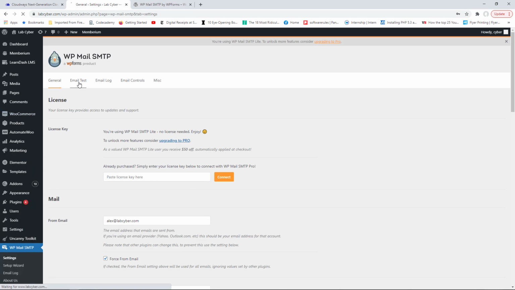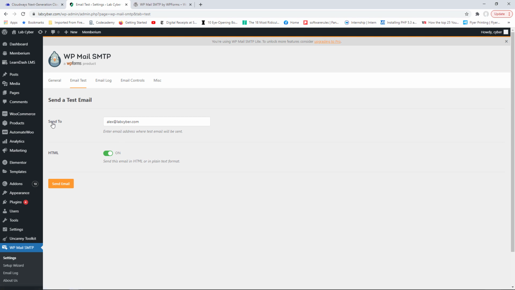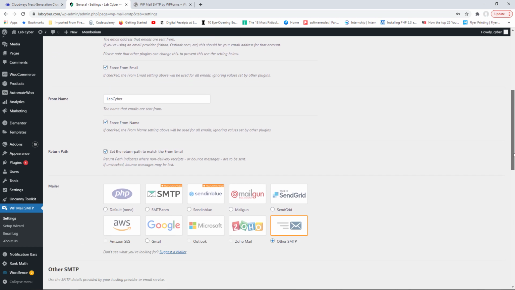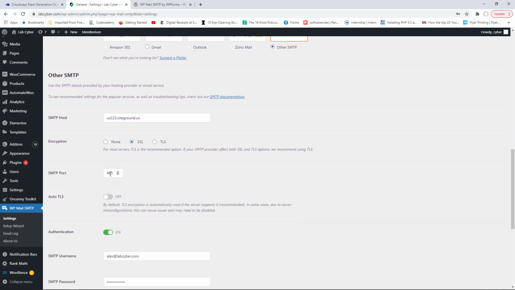You do have the email test feature right here, where you can provide an email, send an email to that email, and then see whether or not you got it. That will just confirm that you've been able to set up your mailing settings right here properly. So that's how I was able to solve my issue. Just go to your current mail provider and get all the necessary information from them to fill out all the necessary details, and you should be fine.